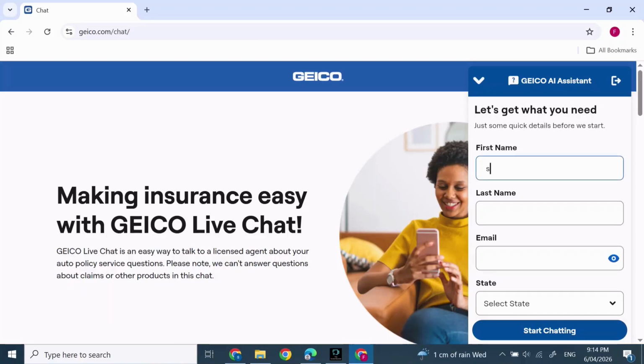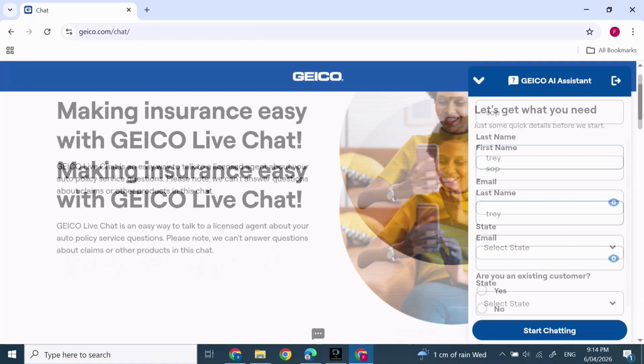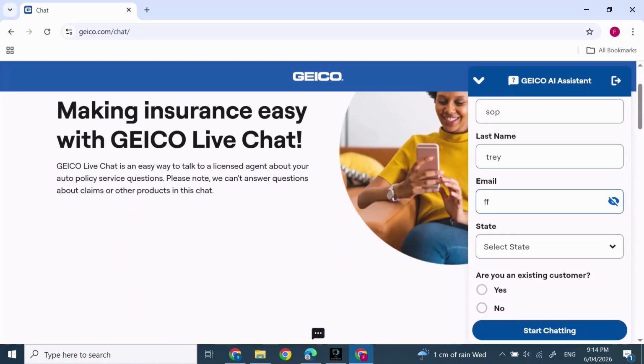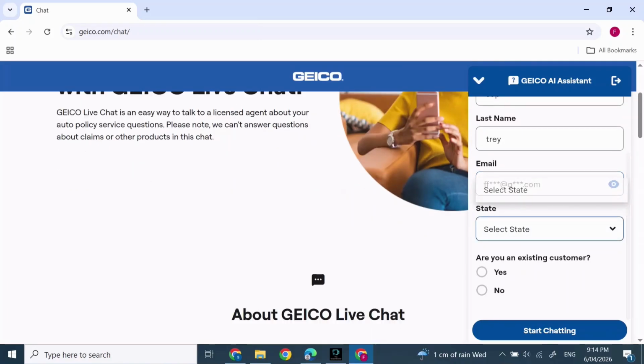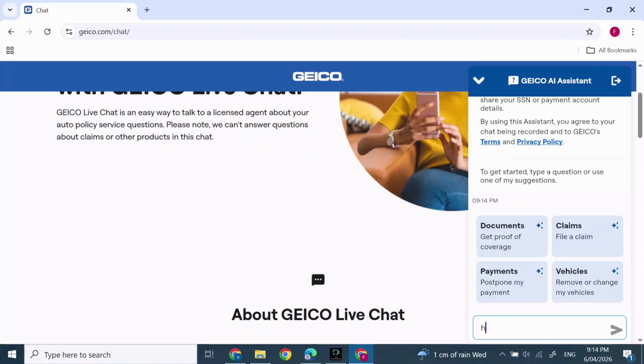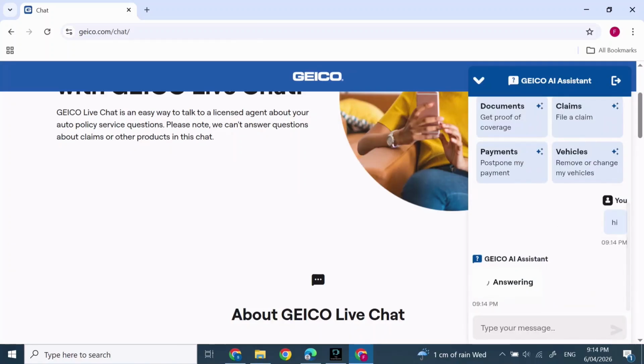Add your first name, your last name, and your email. After you have added your email, select State. After you have selected the state, are you an existing customer? Select and press on Start Chatting. After you've clicked on Start Chatting, AI Assistant will pop up.